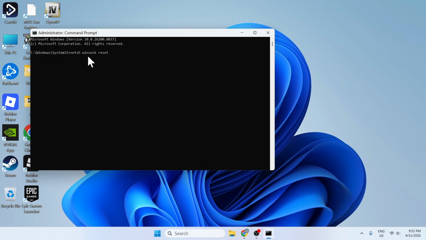Then type in netsh winsock reset. Then type in netsh winsock reset catalog. Then type in netsh int ip reset log.txt.